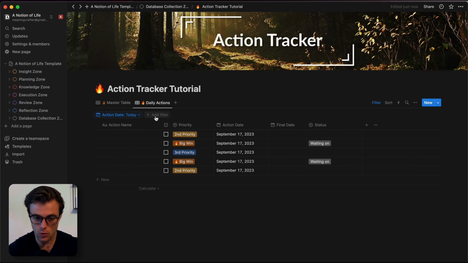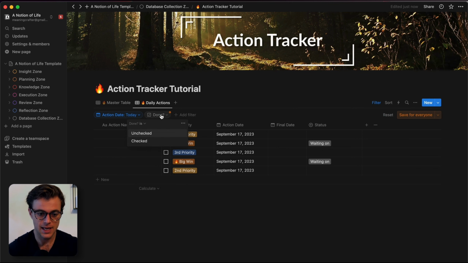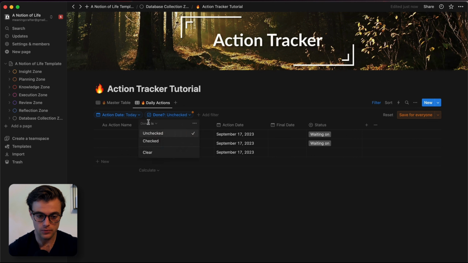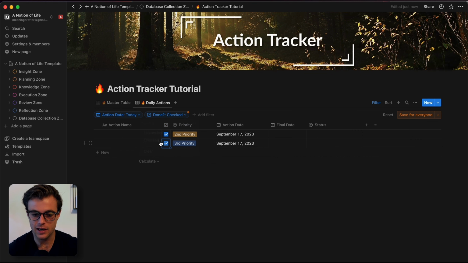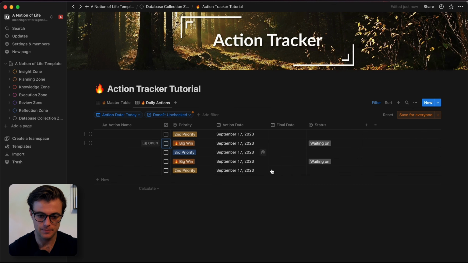The next filter that we want is to say, I only want to see action items that aren't done yet. So we say done is unchecked, right? So that means we only see the ones that are unchecked. If I were to check these right now, they automatically disappear. The other way around, if we said, hey, I only want to see action items that are already done, we would say checked. And as you can see, we can only see the action items that are already done. All right, so I'm just going to reverse that. We're going to say unchecked.